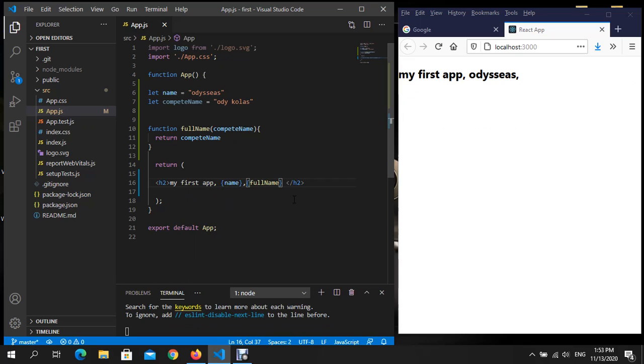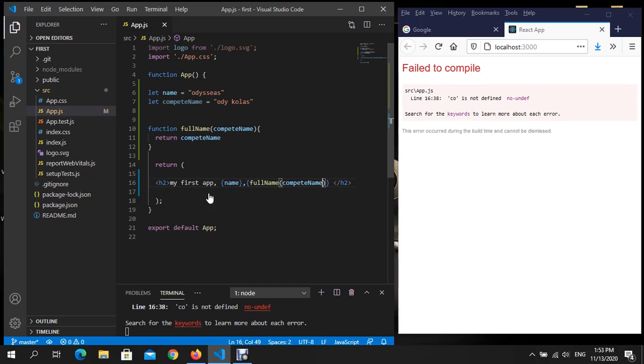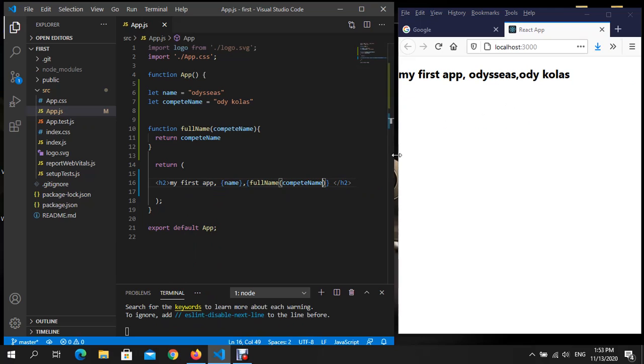Okay, in order for it to appear we have to invoke it, to call it, and here put the parameter. Okay, the parameter is complete name, for example. Look here, guys, we called the function. In order to call it we have to use the parentheses and put the parameter inside. Okay, this is the parameter that we put here, and we return it. Okay, and here is the result. Cool.